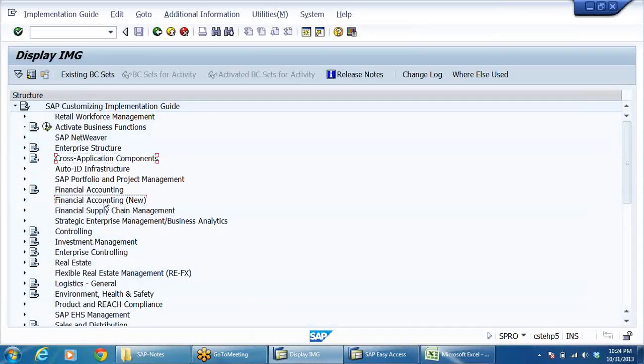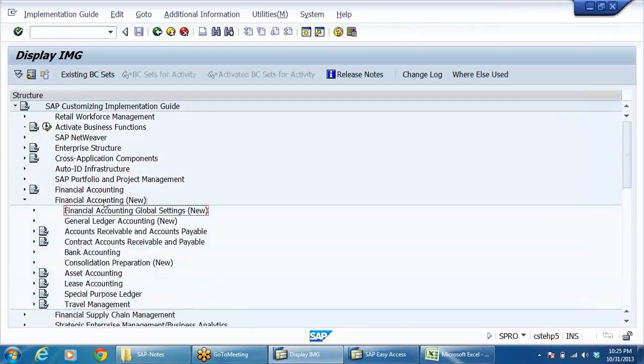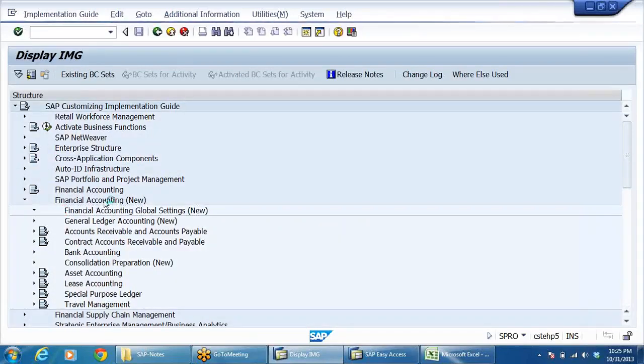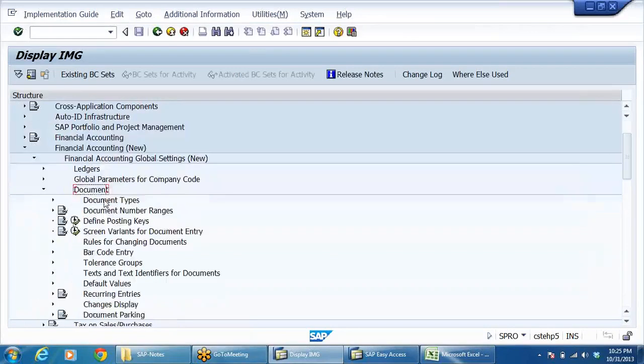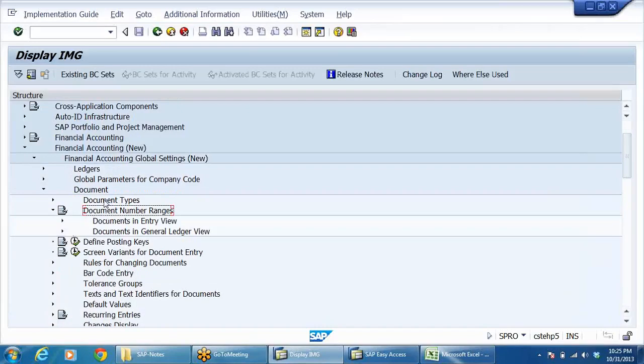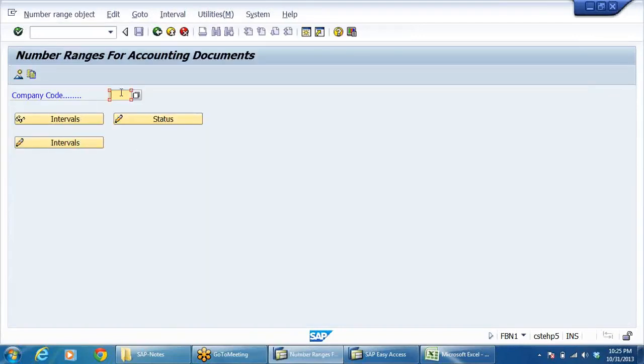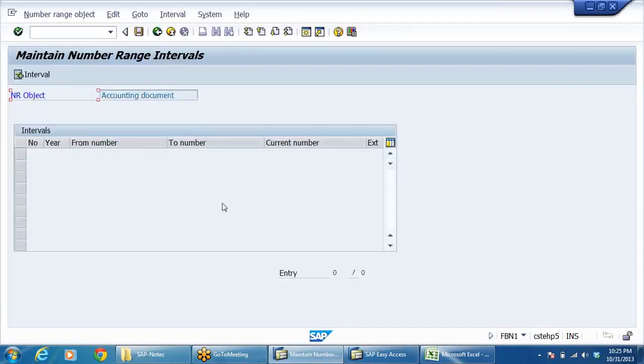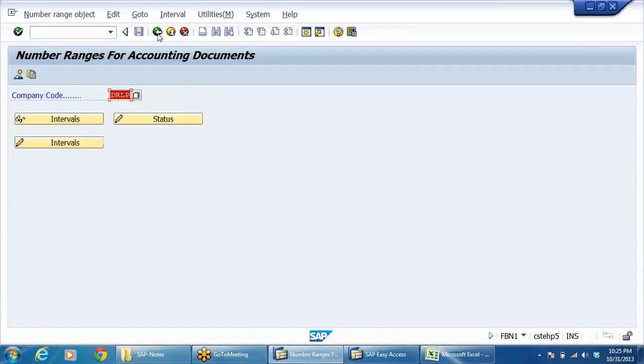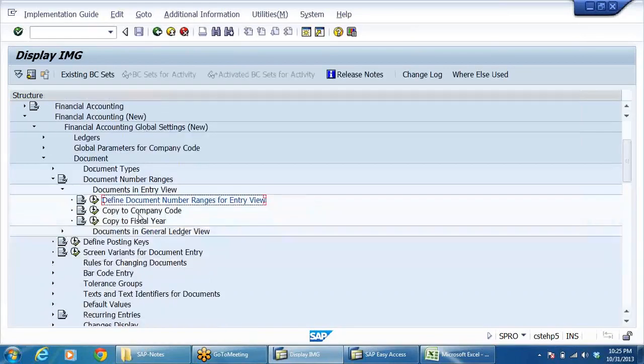So what are the number ranges? FBN1. So what we can do here, document types, document number ranges. First let me check, define document number ranges for say DRLP. Nothing is there. Okay. So what I can do is copy to company code, copy to fiscal year. I can take copy to company code.